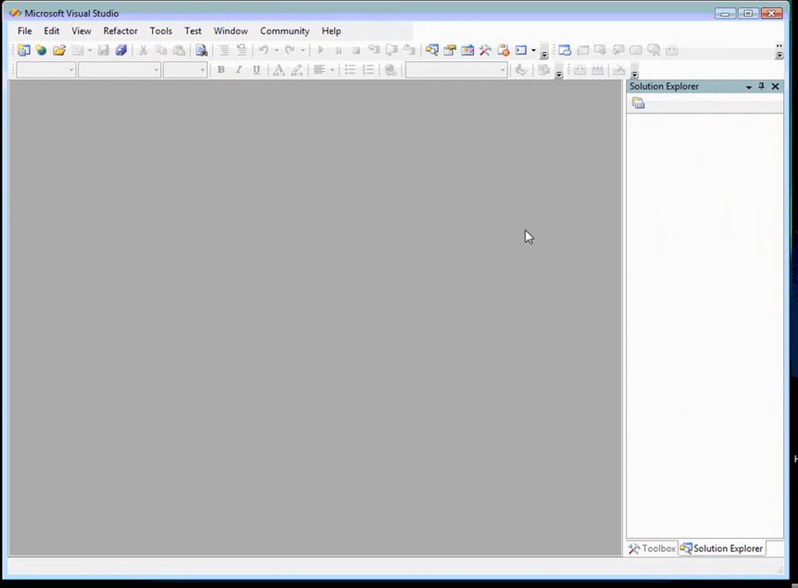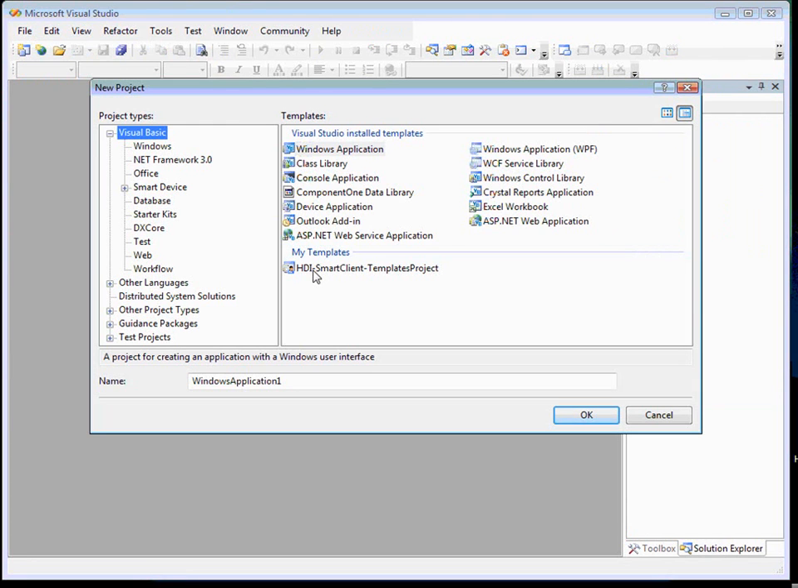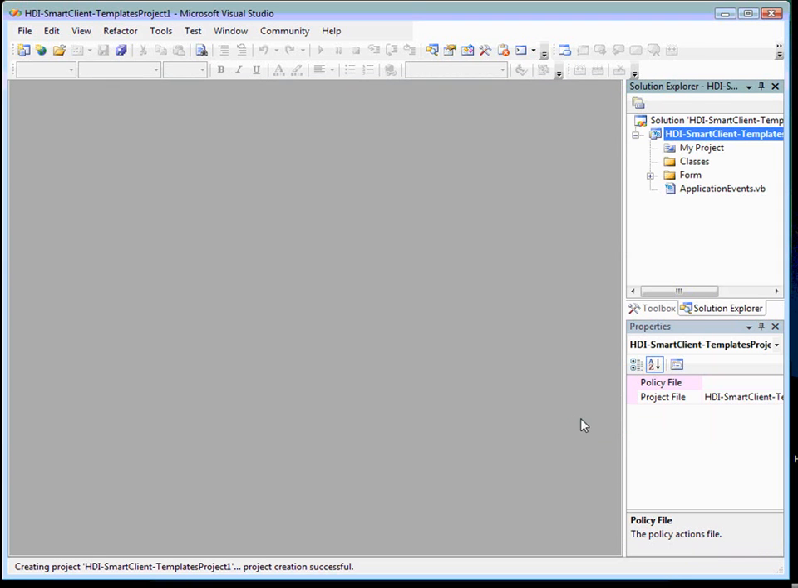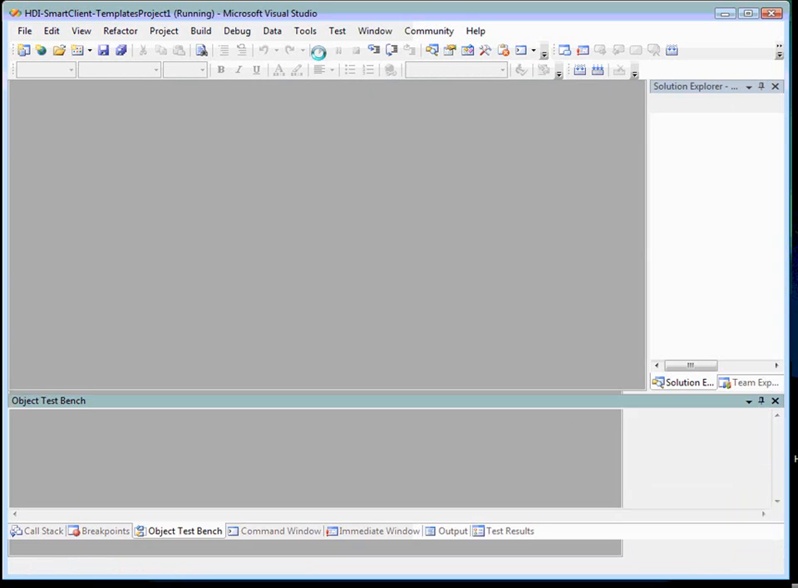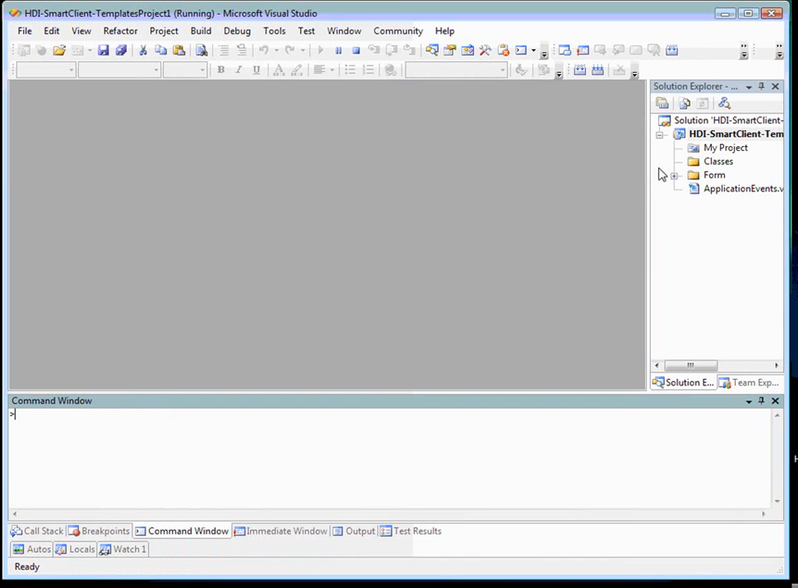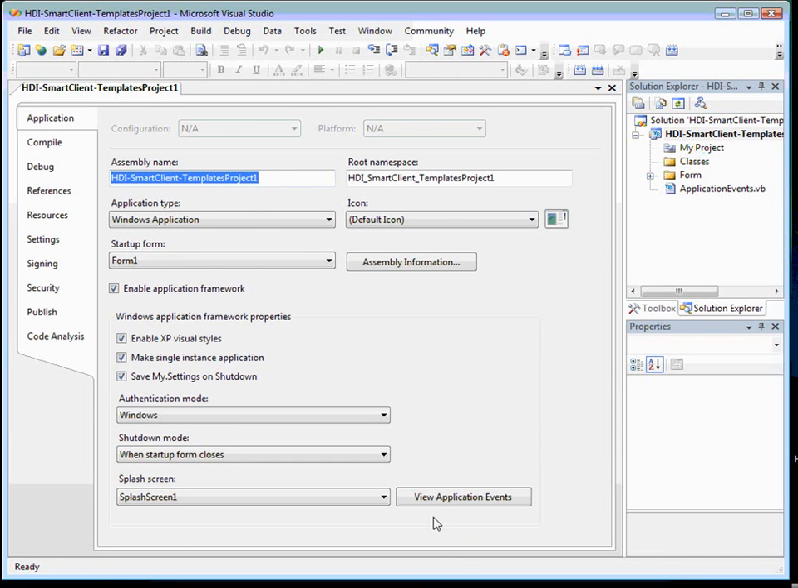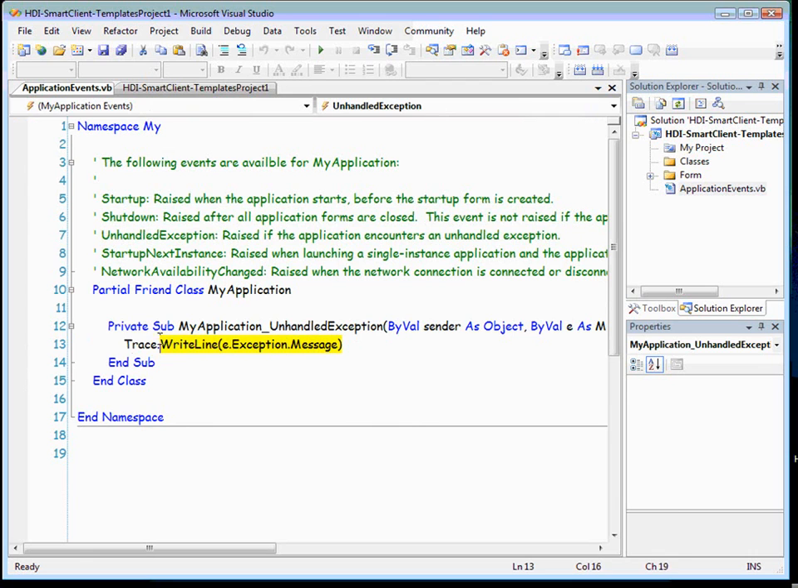I'll close my solution, and this time I'm going to open a new project, and you see I have a template here called HDI Smart Client Templates Project. Click on it. And now let's see what it gives us. Okay, did everything else show up where it should? And you can see there's my write line message to the trace.